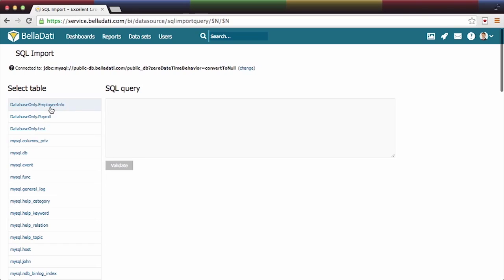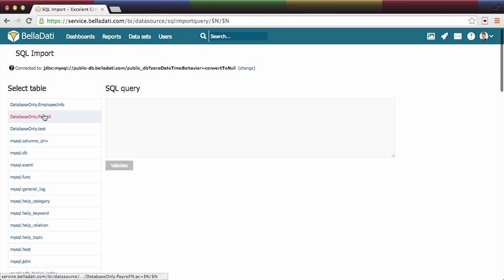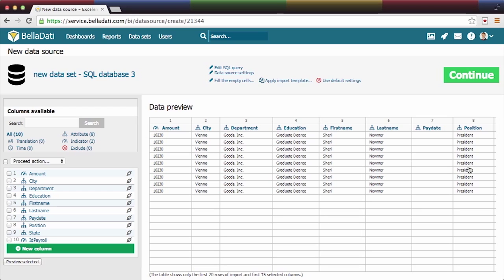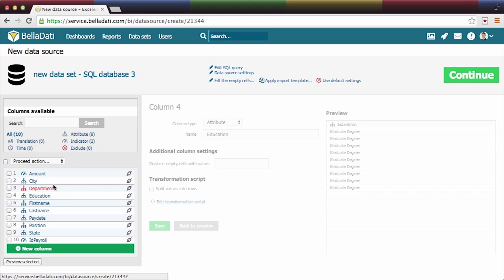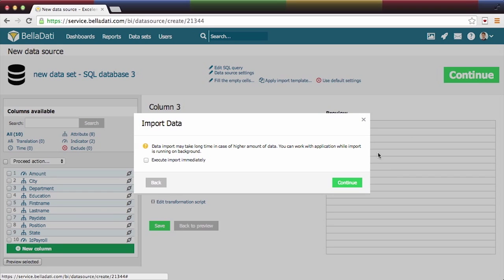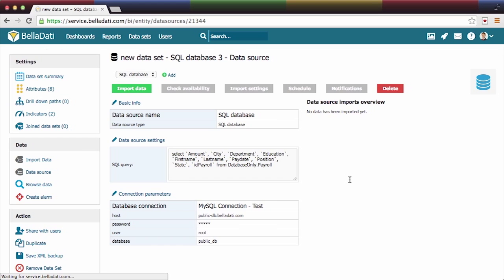The first step here is writing the SQL query. In our case, we can use a simple query. After submitting the query, we can use the usual import settings page and we can change meanings of particular columns and do some transformation if needed. If we are ready with the import settings, we can go ahead by clicking on the Continue button.